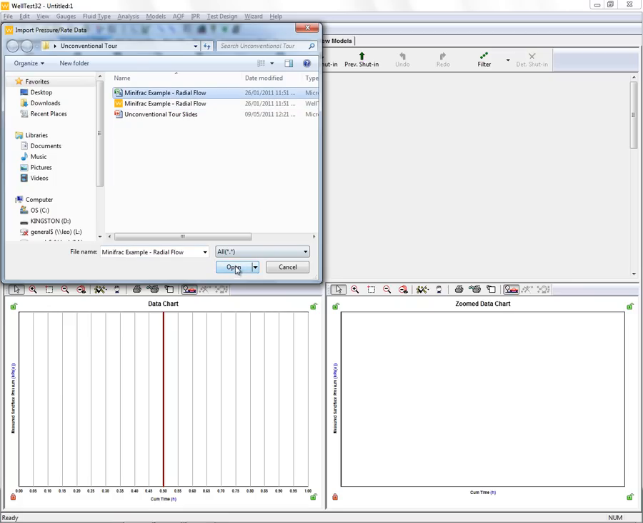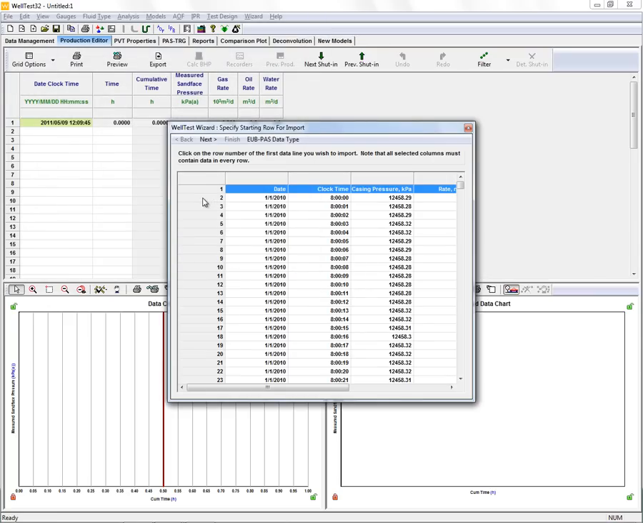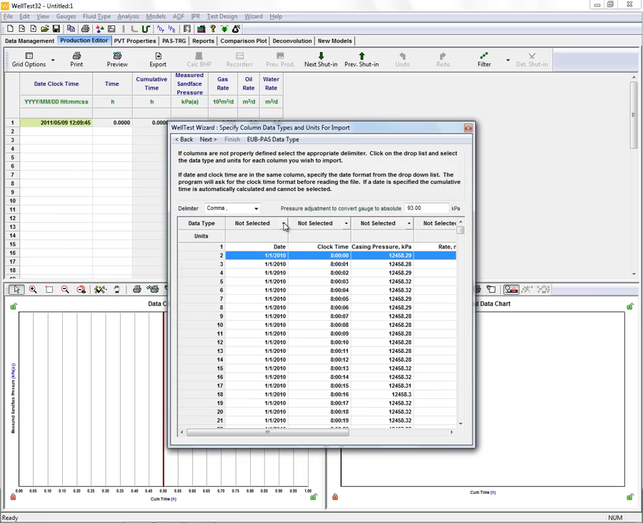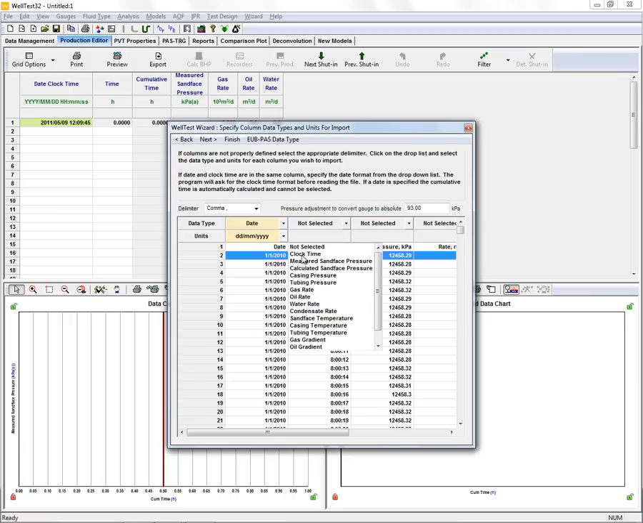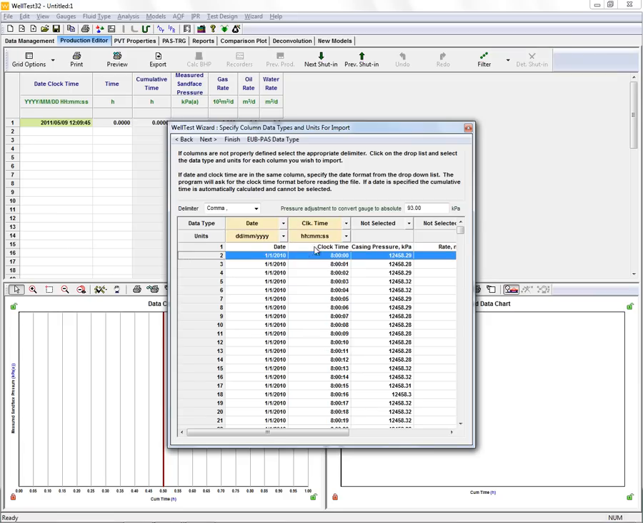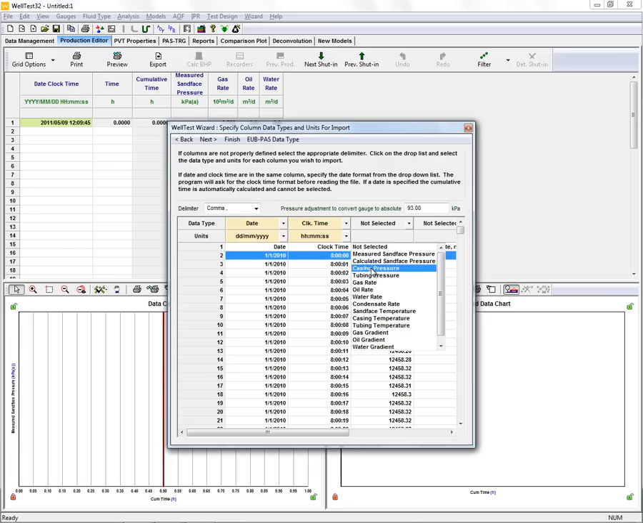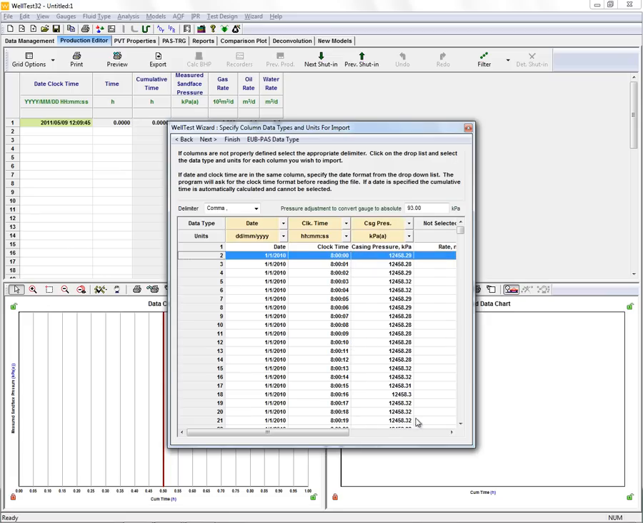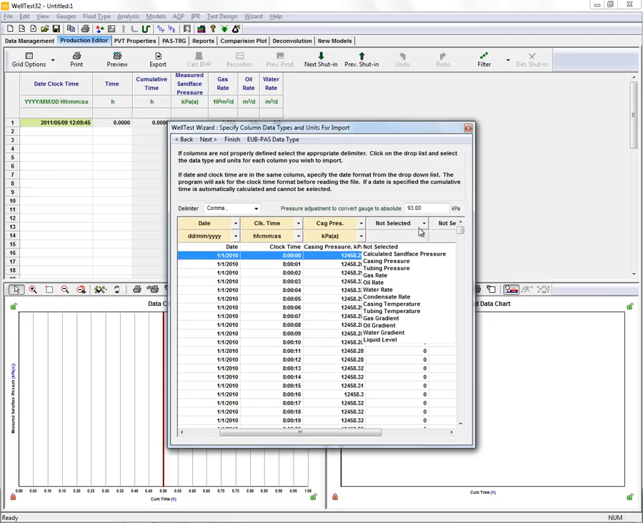And we're going to import our flow and pressure data, which is all contained in this one file. We do that by identifying the first row of data we wish to import, and then identifying each column of data by specifying the data type and the units. So we're going to bring in the date column, the clock time, casing pressure, and our injected water rates.